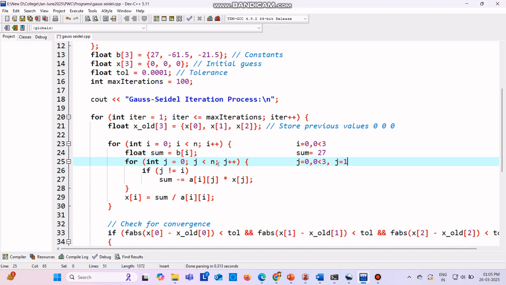Again 1 is less than 3, so we are going to enter the loop. So here again, this time j is 1, i is 0, so it is not equal. So we are going to enter and come here. So here we will change the value of sum. Sum is equal to how much? What is sum? We got here, 27. 27 minus, sum minus equal to a of ij. a of ij means i value is 0, j value is 1. a of 0, 1.